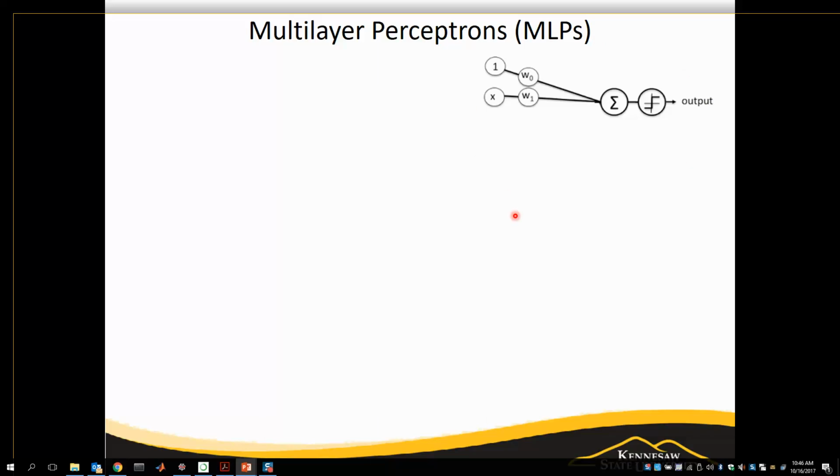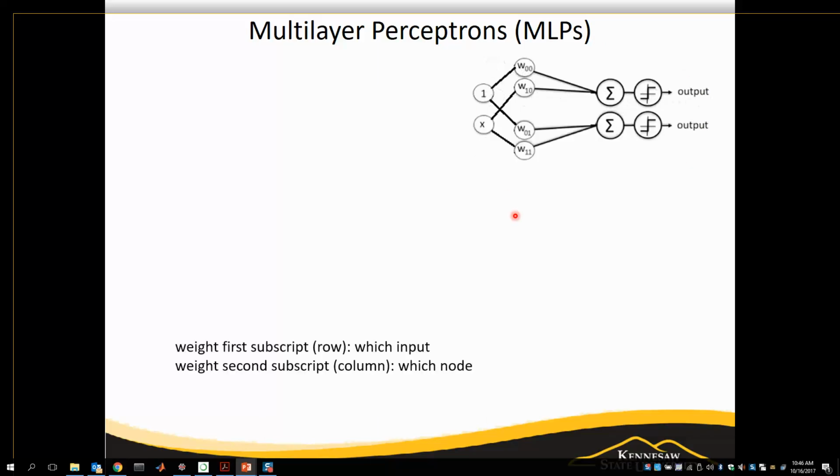Okay, and we're going to add more than one. So now we're going to have 2 perceptrons. Each of them is going to have the same input. They're both going to input the 1 for the bias, and they're both going to input the x. But they're going to be able to have different weights. So basically, each neuron will be able to have its own squashing function that's in its own shifted position.